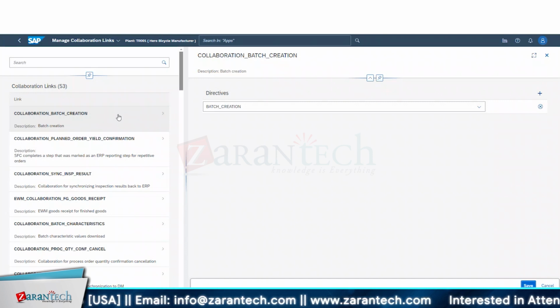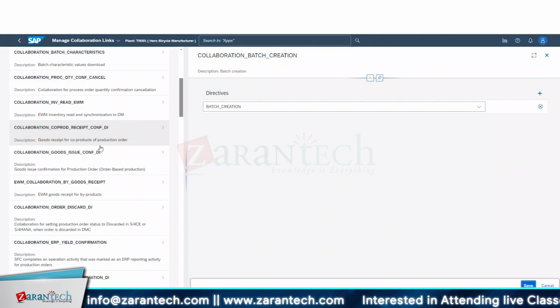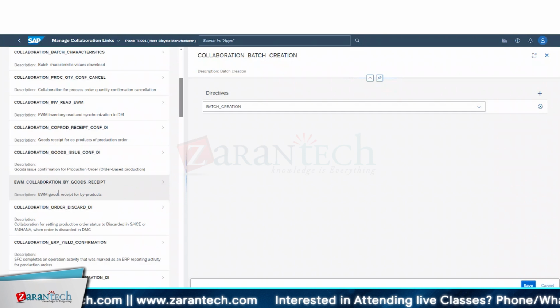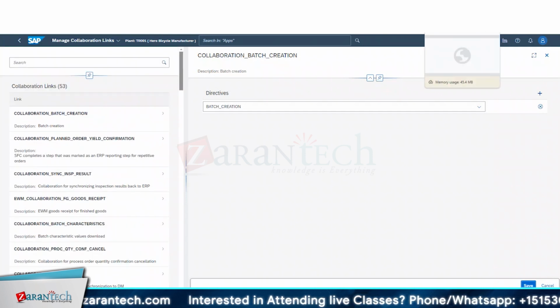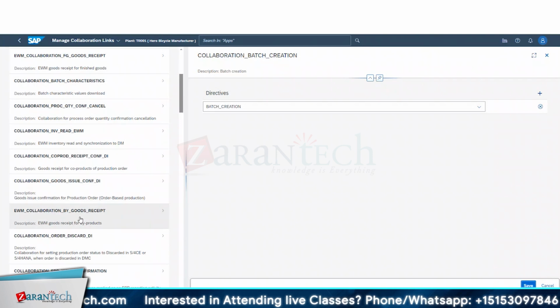And then you have to enable these links as per the need. Like if you're not doing EWM, you don't need to enable these integration flows. Just leave it. As per the requirement, you can enable this. So this is where you do it.